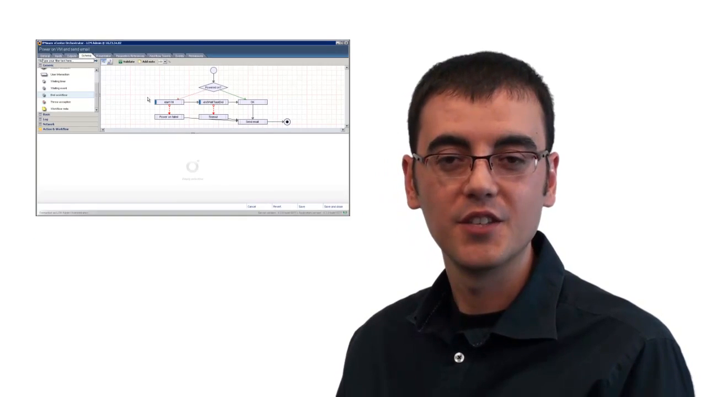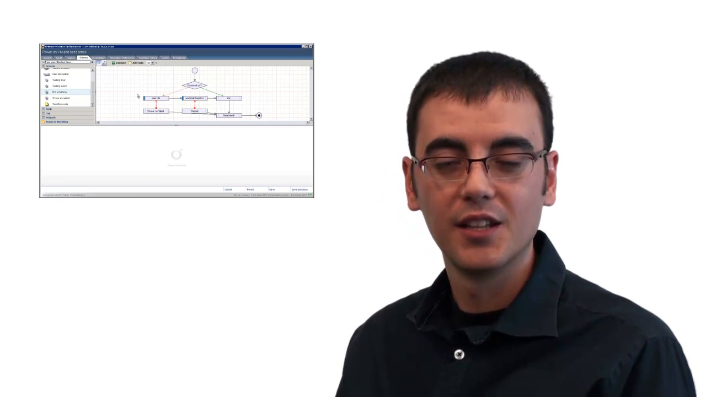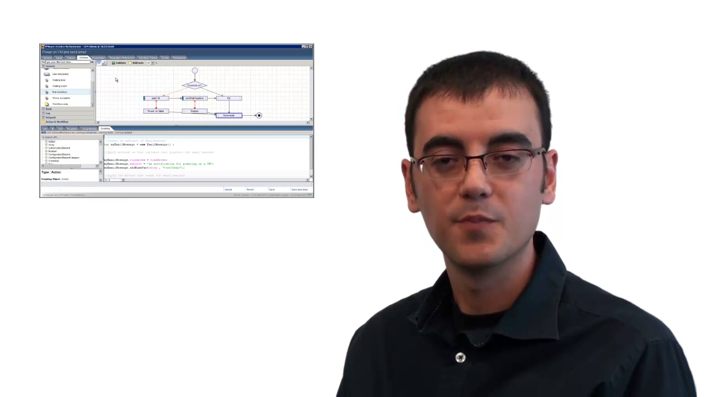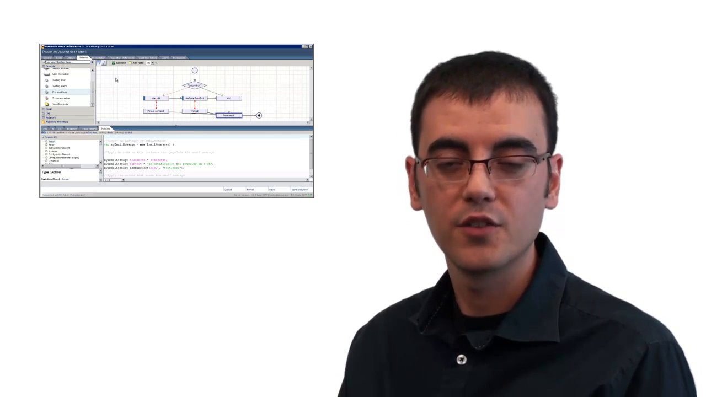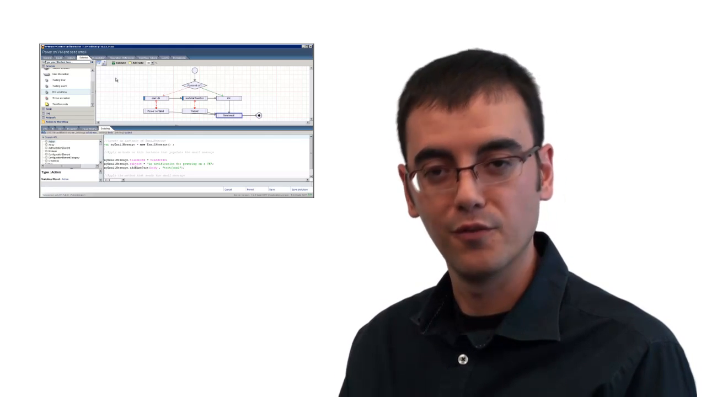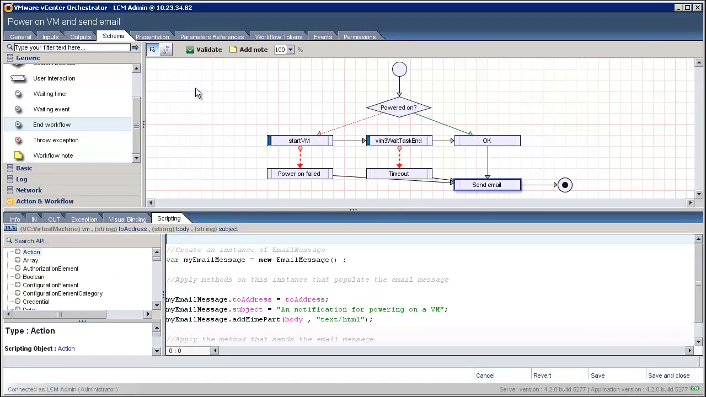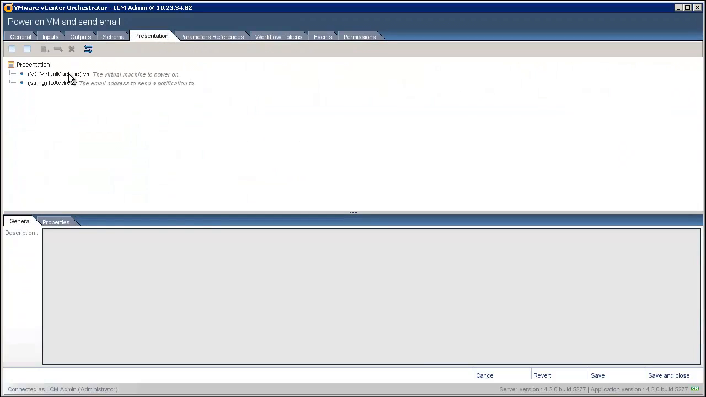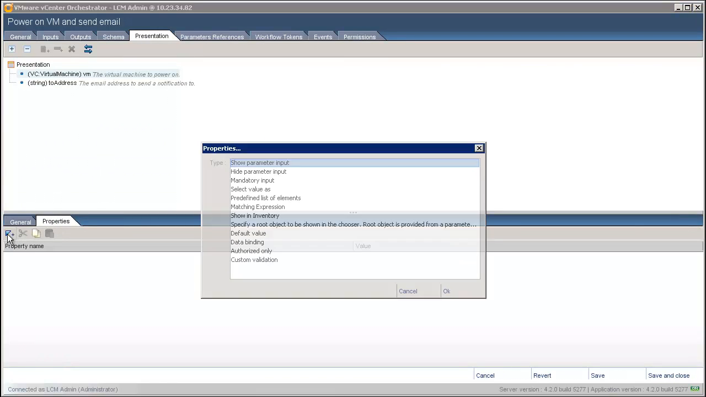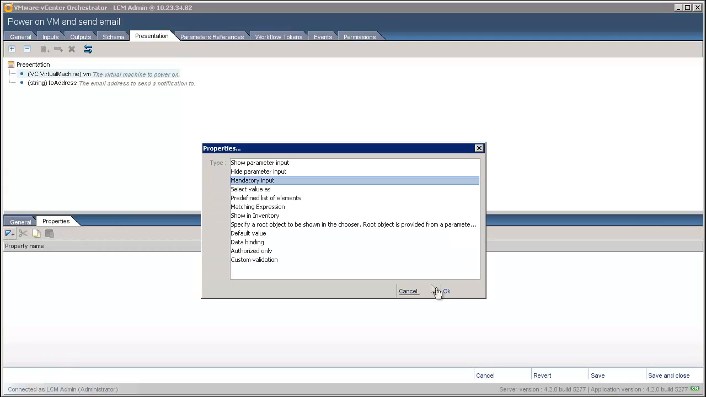The workflow presentation is the next thing to do. The workflow presentation is displayed to the users to enter the values of the input parameters when they run the workflow. The first thing to do is to define the properties of the workflow input parameters in the workflow presentation. Select the presentation tab. Select the VM parameter, then select the properties tab. Click add property and select mandatory input.